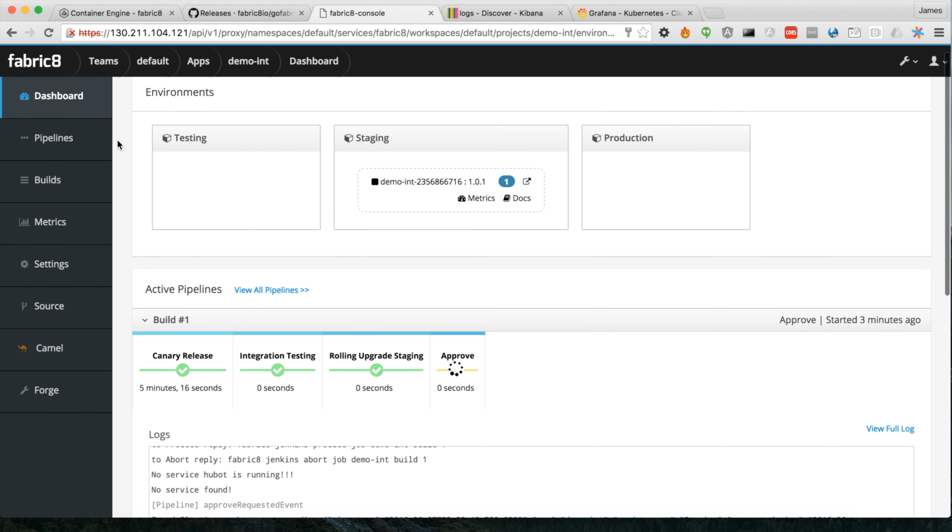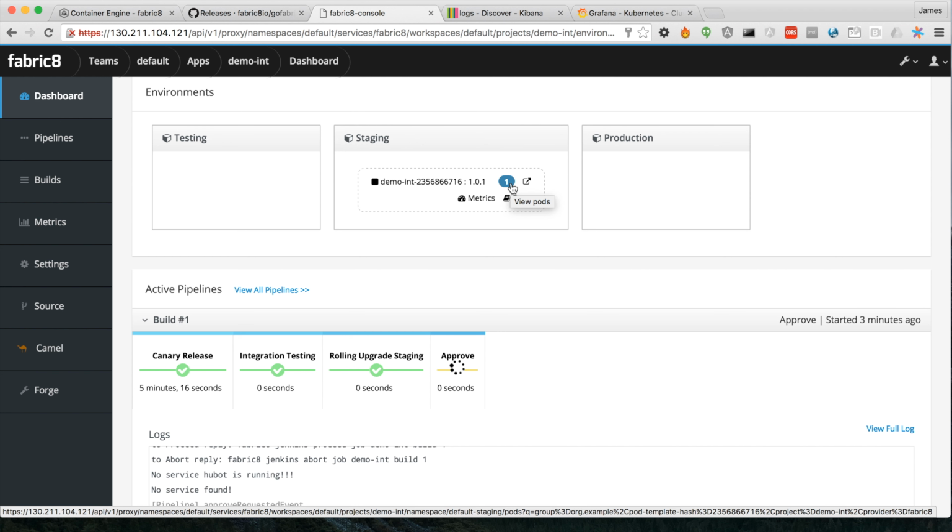We can see our pod is now being started because it's blue. It's waiting to be started. Once it turns green, it will be running in our staging environment. So now everything is running and deployed in our staging environment.